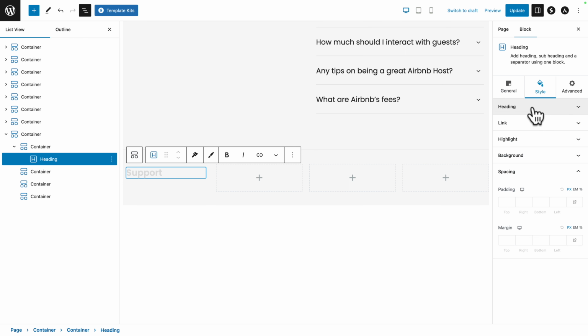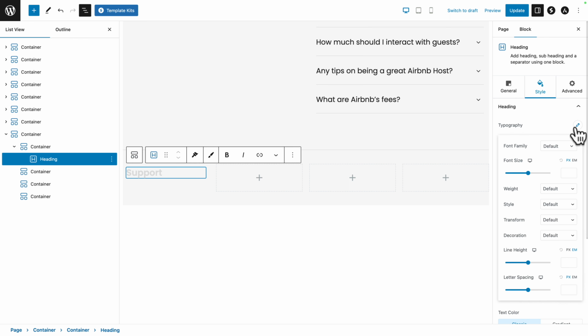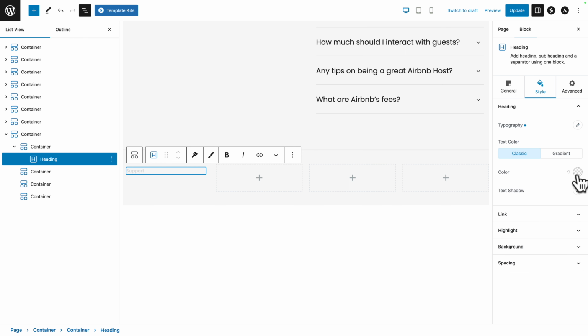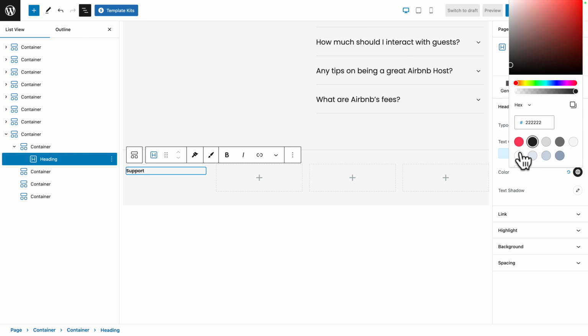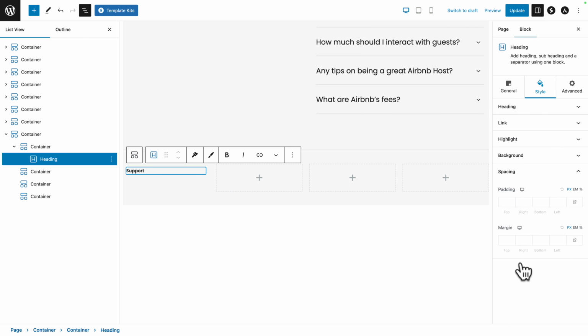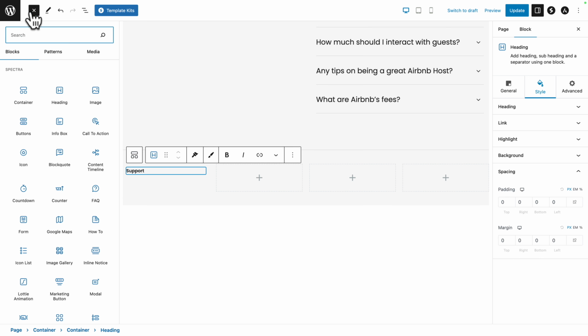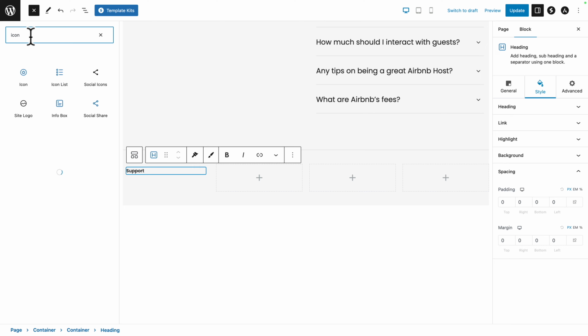Then you want to click on Style, Heading, Typography, and the font size should be 13. And where it says line height, click on Pixel, and the value should be 20. Now for the weight, click on the drop down and click on 600. Now let's close this, and for the color, let's pick the second color in our color palette. Then click on spacing, and make sure the padding is 0 all around, and the same for the margin. Next, still with our heading selected, click on the plus sign and add an icon list.